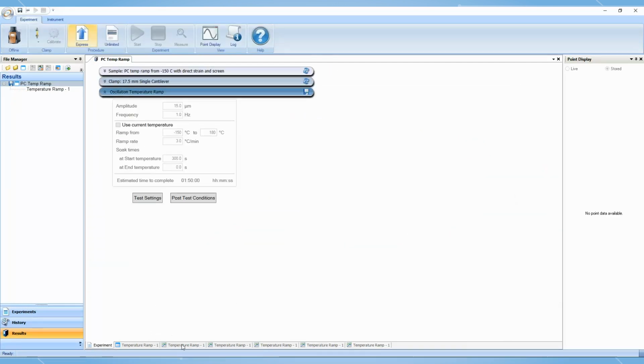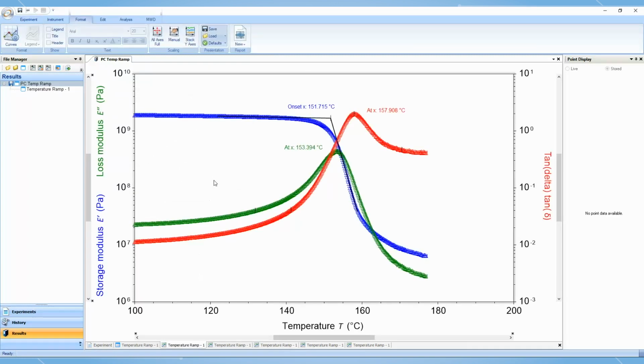There are three glass transition temperature analyses we will be discussing in this video. The first is the onset temperature obtained from the storage modulus. The second is the peak of the loss modulus in the glass transition region. The third is the peak of the tan delta signal. This transition occurs higher than the onset temperature and loss modulus peak.